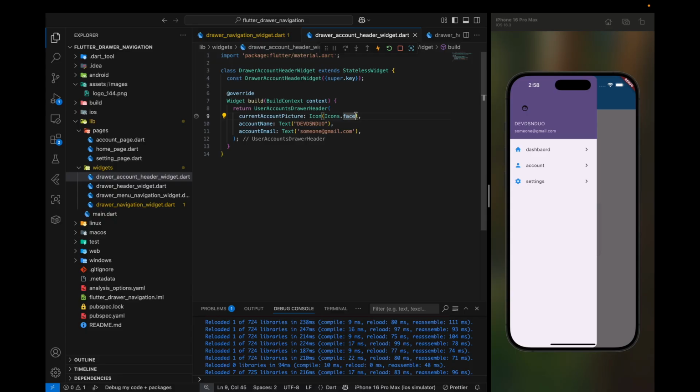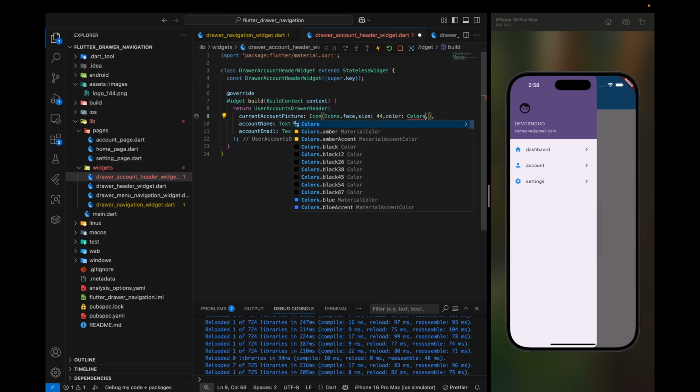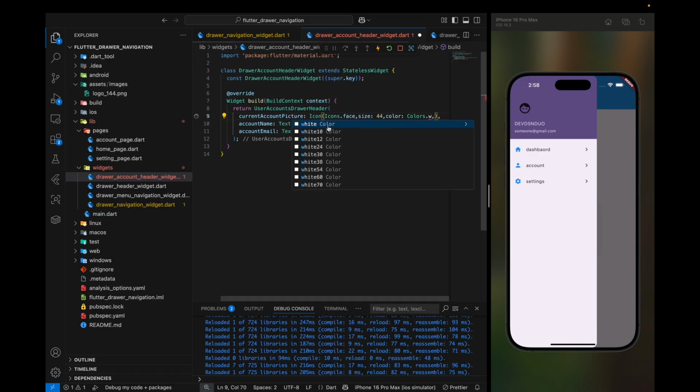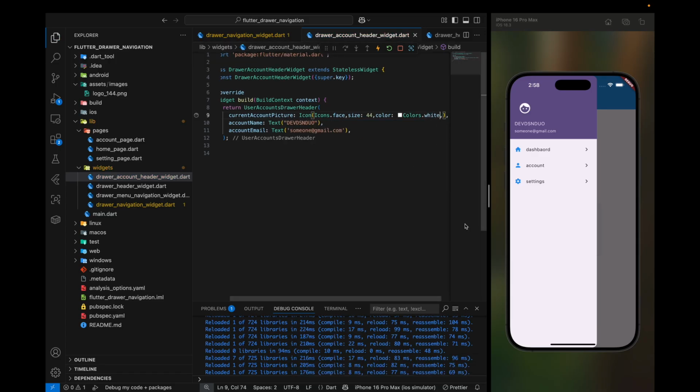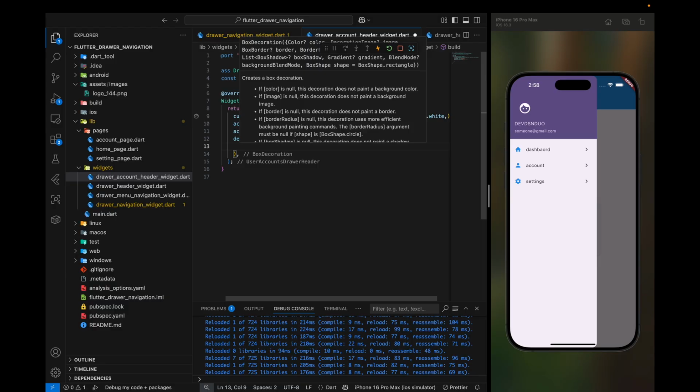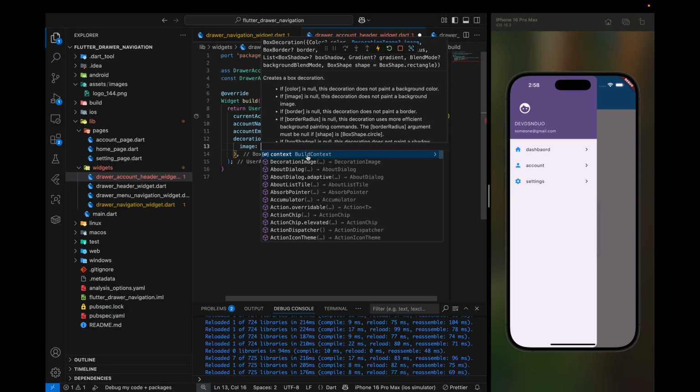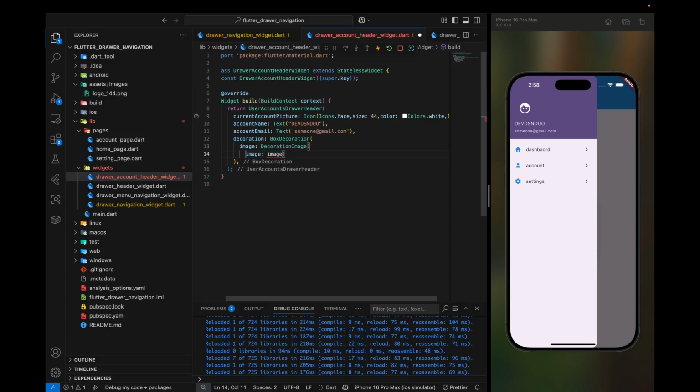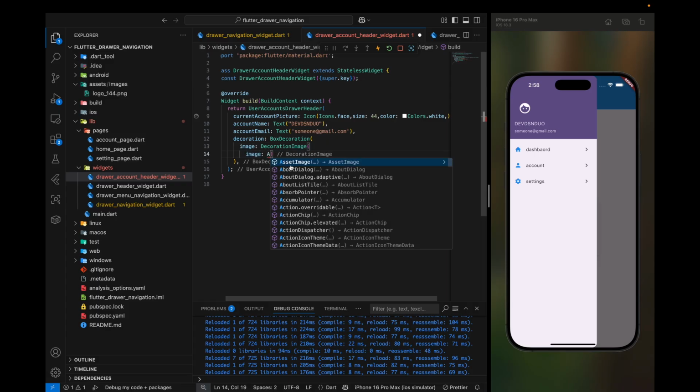So let's increase the size of your widget by using this size. Let's say now 44. Save it, and you can see it's a little bit bigger. And let's also add a color for it. So call the color property, and you can call the colors dot white to give it a contrast. Save everything. And now if you want to add a background image right here, so you can call the decoration widget right here. This will take the box decoration, and now you can call the image and provide a decoration image widget.